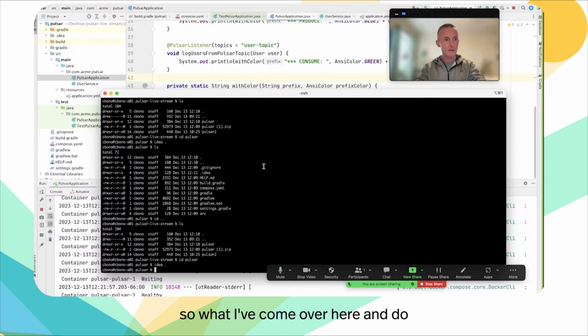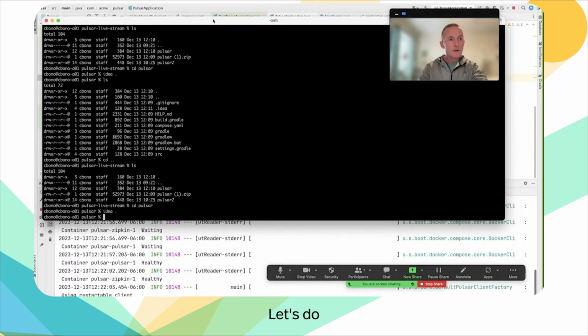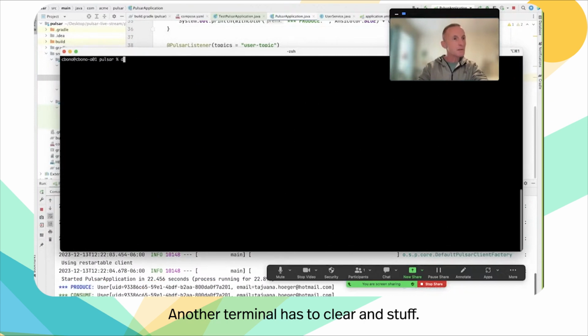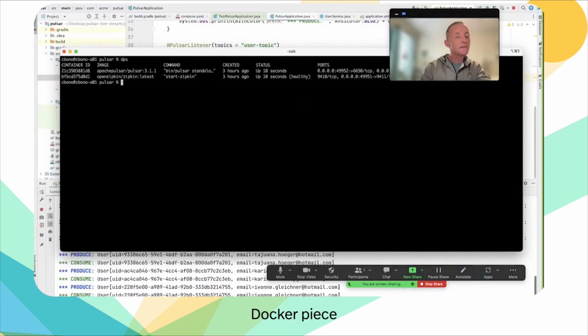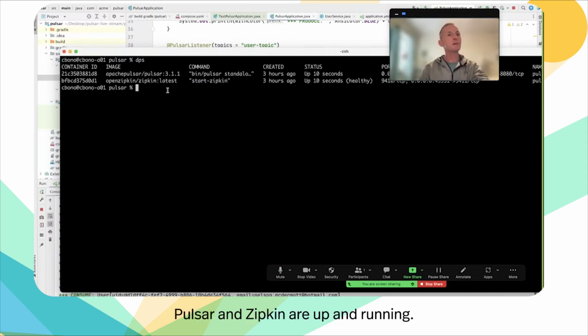So what I'll come over here and do in the meantime, oh, this screen's kind of small. Let's do another terminal. Let's do clear and let's Docker PS. And you can see they're up. Pulsar and Zipkin are up and running.